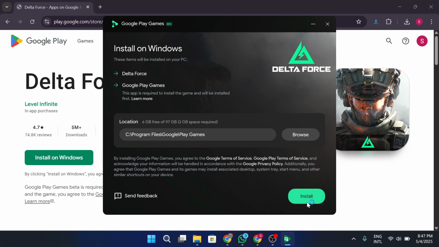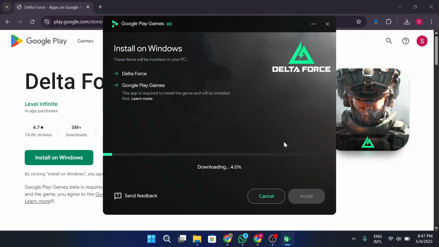Make sure your PC meets the minimum system requirements. Once the download and installation are complete, open the game from your Start menu or desktop shortcut. Now you can enjoy Delta Force Mobile right on your PC with full graphics and controls support.